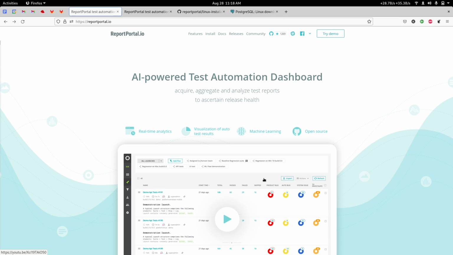So I will be quickly showing how you can install all the services manually and configure them to make your ReportPortal work. I will be adding a timestamp of each service in the description box, so you can check that out. I think that's enough for the intro, so let's get started with the first service.